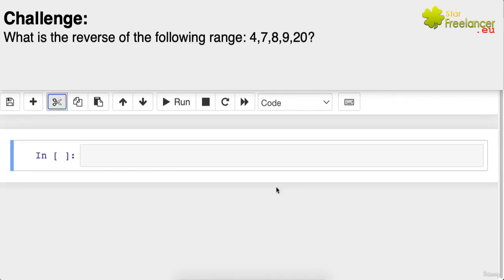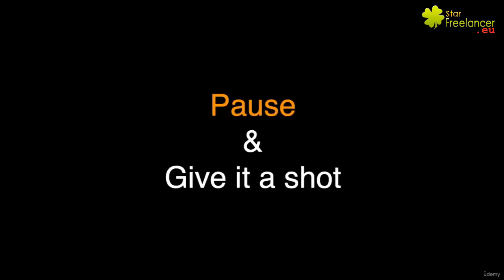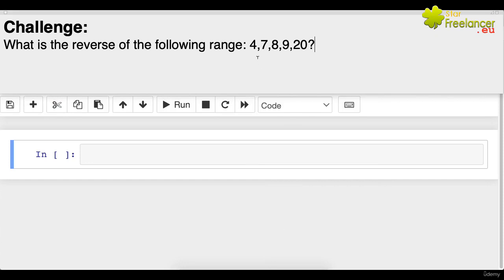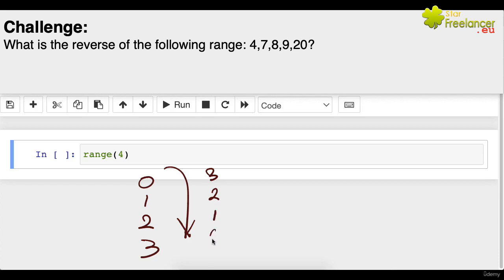What is the reverse of the following range? Okay, that is, if you find the range of each of these, what is the reverse? Remember, if you want to get this now, range 4, you're going to have what? You're going to have 0, 1, 2, and 3. And if you want to reverse them, you must start from 3, 2, 1, then 0. To reverse them means 3 first, followed by 2, 1, then 0.